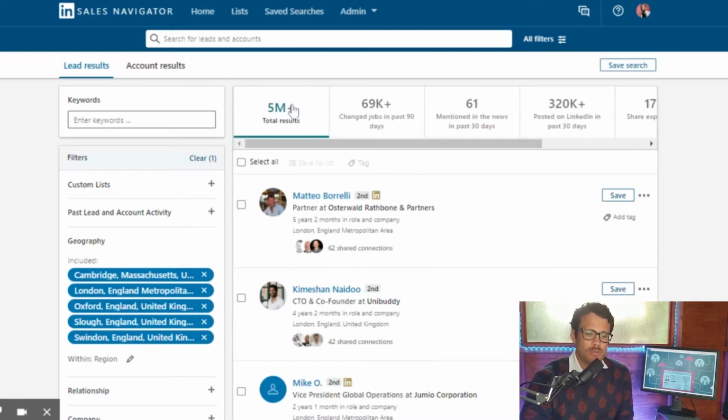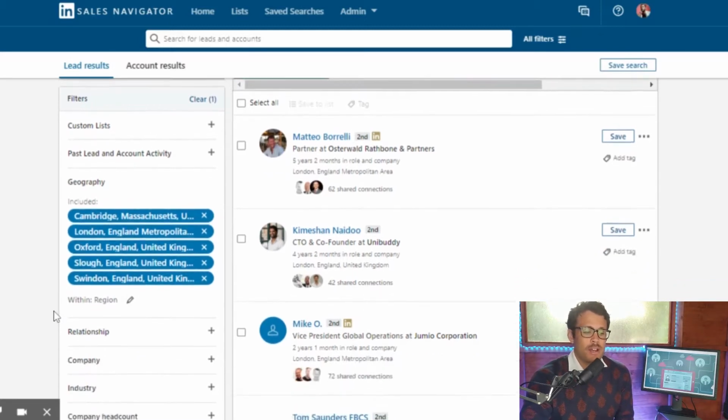So 5 million is the total results. Just focus on this. Don't worry about the rest of it. That means out of the 650 million people on LinkedIn, only 5 million of them are located in these areas. I say only 5 million, that is a boatload.